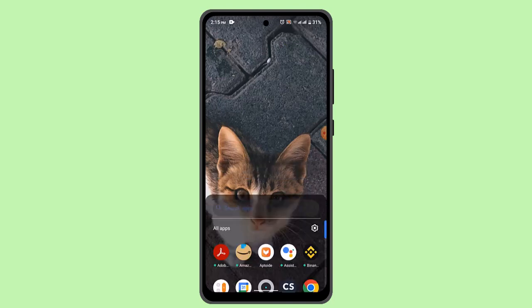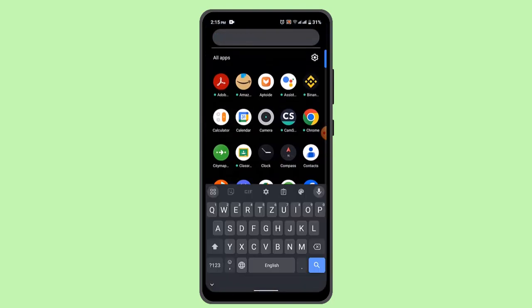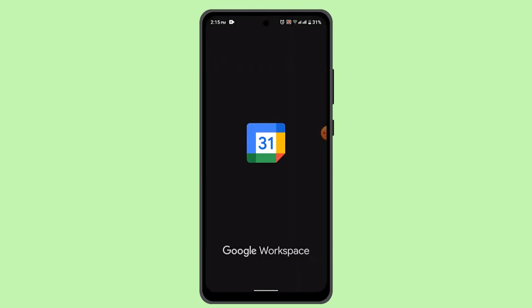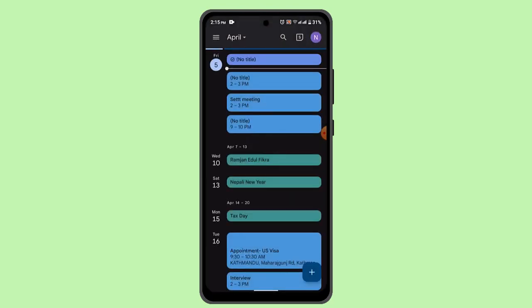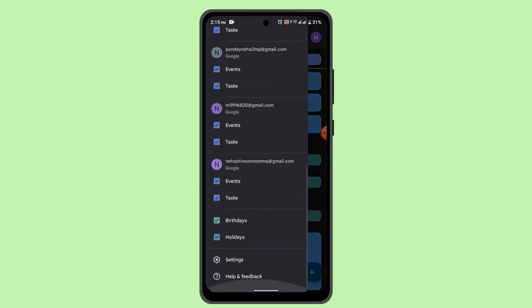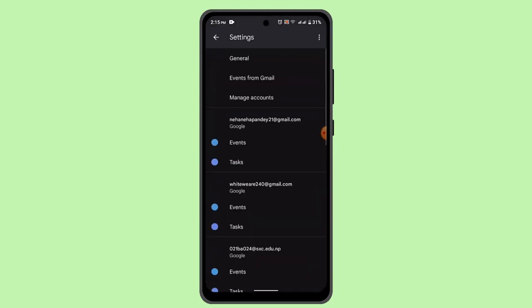First of all, you have to go and log in or open up your Google Calendar. And when you open up your Google Calendar, it's going to take you to this page. So right on this page, you have to go and tap the tab bar icon from the top right, scroll down right to the bottom and go to settings. As you click on settings over here, this is how it's going to look.